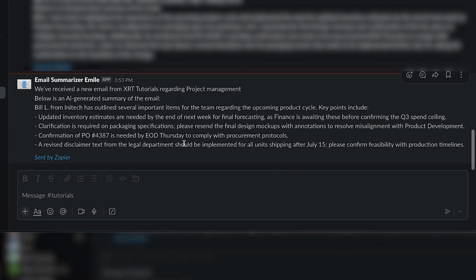And now I can see the new message, complete with the AI-generated data. Awesome. This automation is all set.